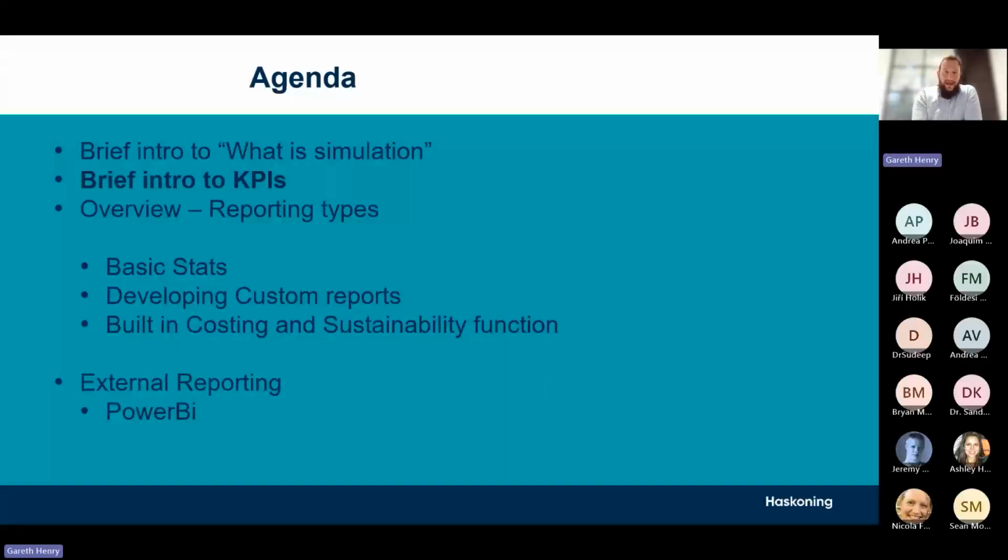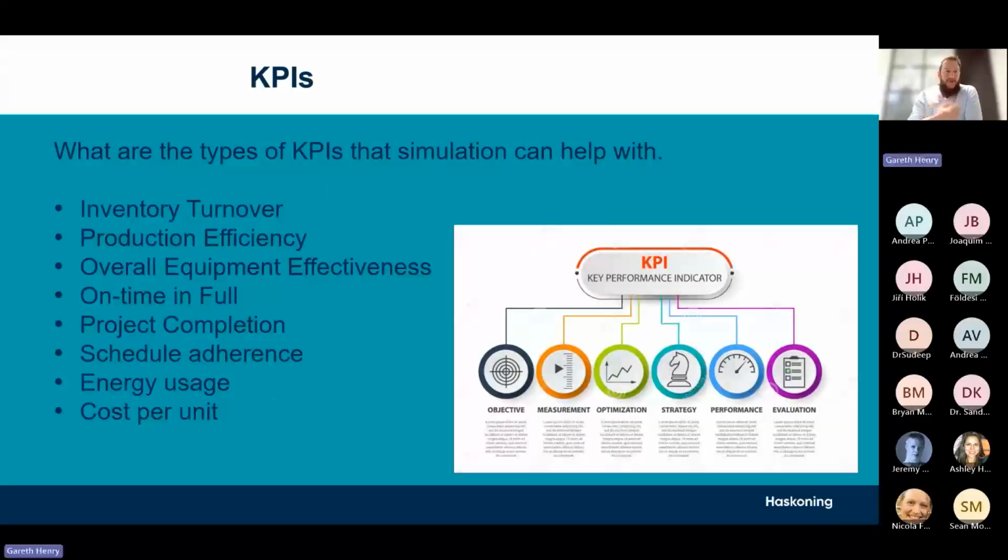So when I say KPIs, I mean sort of from a manufacturing point of view myself, but KPIs obviously can be across boards in terms of strategy, performance, optimization, measurements, so business KPIs as well. For the purpose of this webinar, we'll be looking at the KPIs relating to inventory turnover. So obviously, what's our inventory levels?